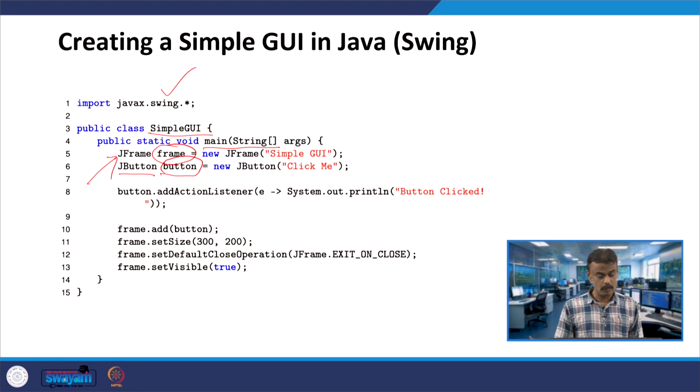Now, let us say you have the frame object in line number 5. On the right hand side you are allocating memory by calling the constructor JFrame, and when calling the constructor you are passing SimpleGUI. That means sooner or later, with the help of the frame object, which will call several methods, the SimpleGUI title will be printed.